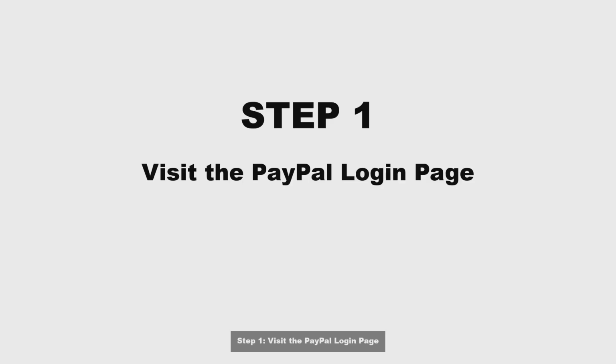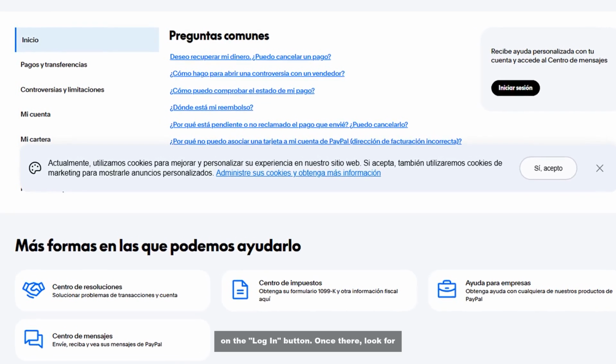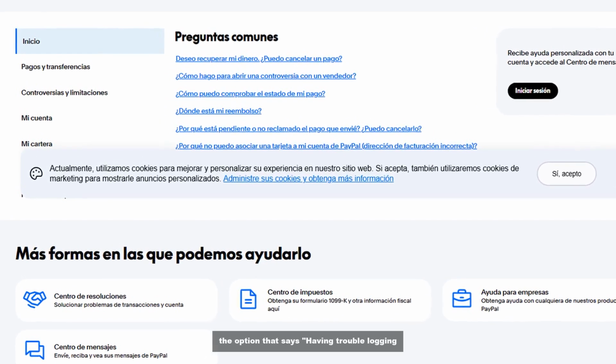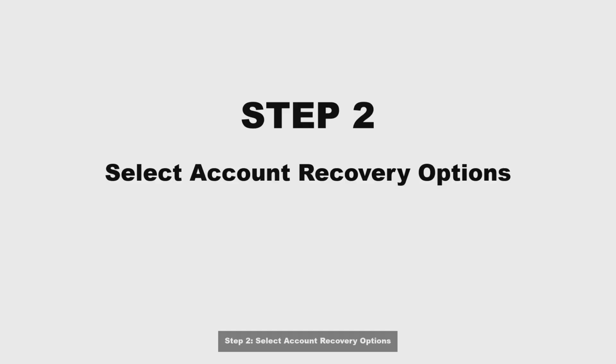Step 1. Visit the PayPal login page. Go to the official PayPal website and click on the login button. Once there, look for the option that says "having trouble logging in" and click on it to start the recovery process.